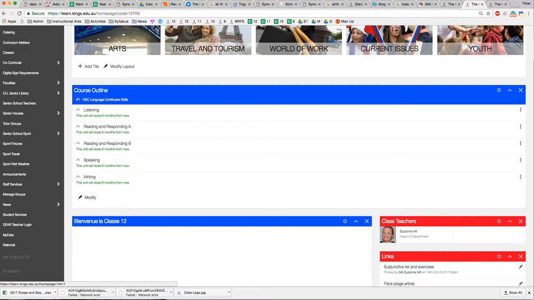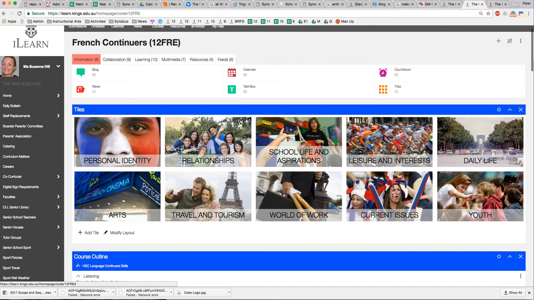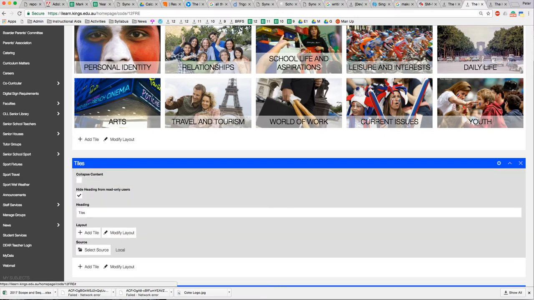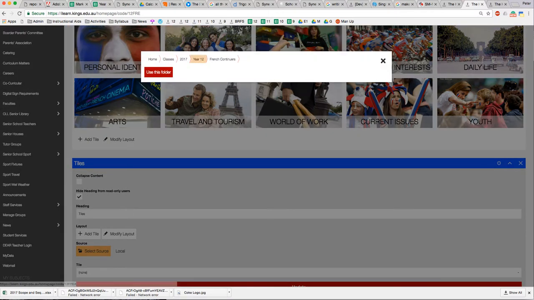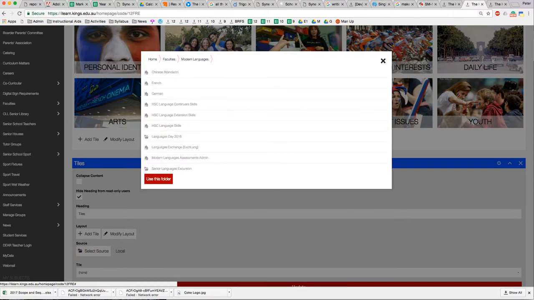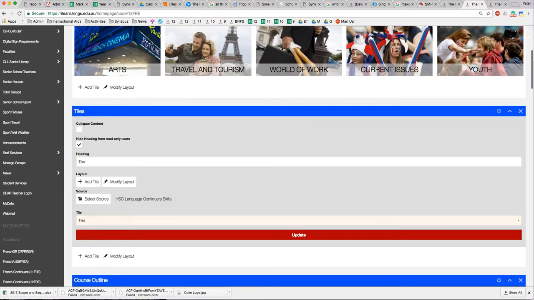I get this isn't the most good looking format, so we can import it as tiles. So I see here you've got your tiles and you've linked your tiles up. I'll just quickly link the tiles here. So if I go tiles in here, I'll just add the source. So I want home, faculties, modern languages. Oh, I can't pull them off, of course. No, I can. HSC continuous skills. Use this folder.